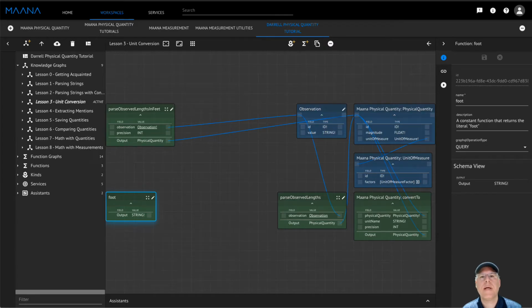In today's lesson, we'll be creating the parse observed lengths in feet function, which takes an observation which has been encoded in an uninterpreted string value, parses it as if it has dimensions of length, and converts it to units of feet. As with our previous lessons, this knowledge graph comes pre-populated with all the kinds and functions that we're likely to encounter as we're working through this exercise.